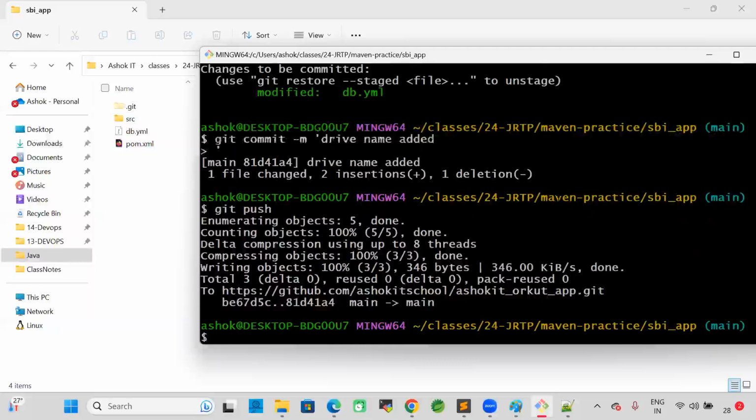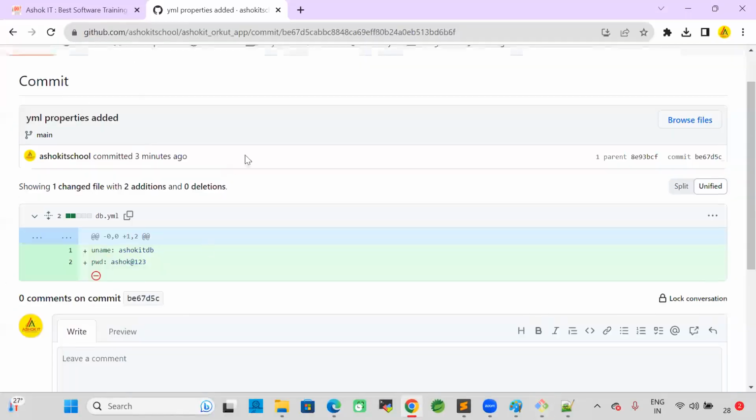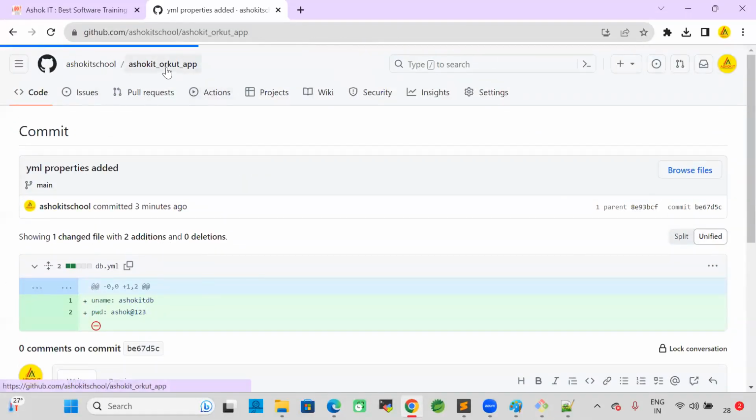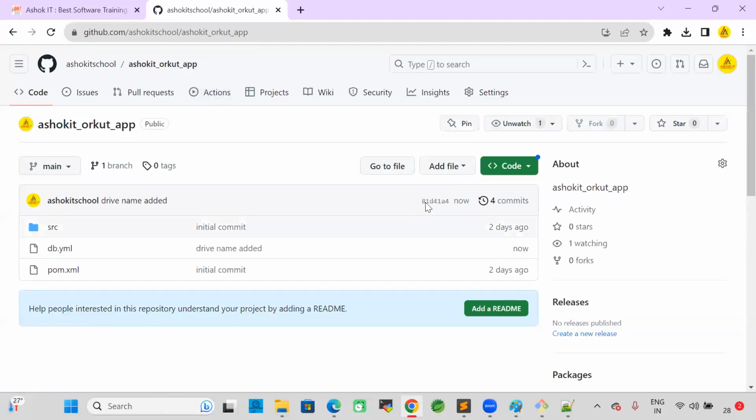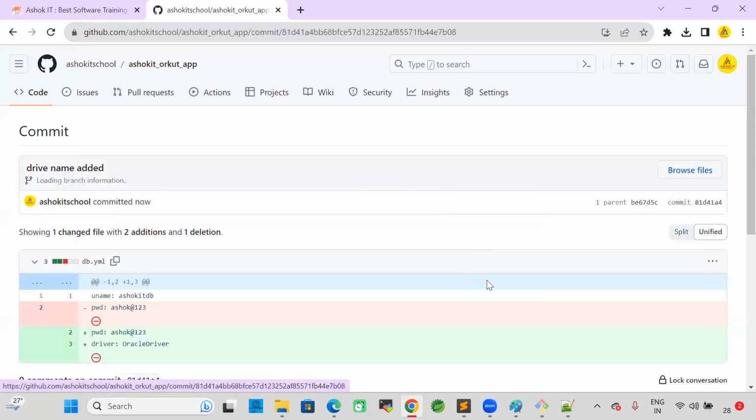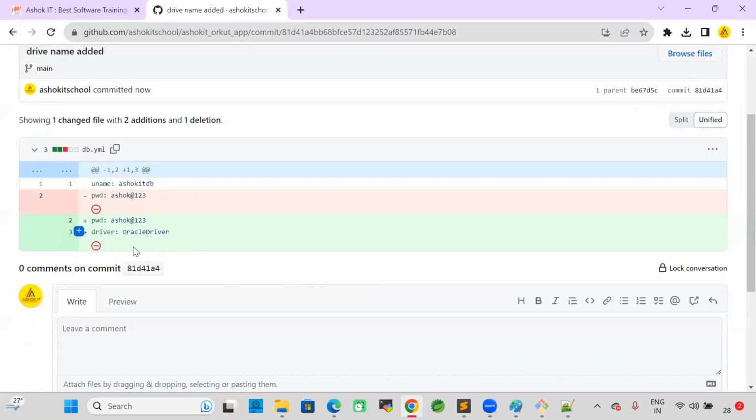I'm pushing that change into the remote repository. When I push my change into the remote repository, you can check it. One commit ID will be generated. This is our commit ID, and this is the commit message I have given. In the db.yml, I have added the driver. Click on this commit ID. It clearly shows what changes we have done. Earlier it had only the password. Now, after the password, the driver is also added.